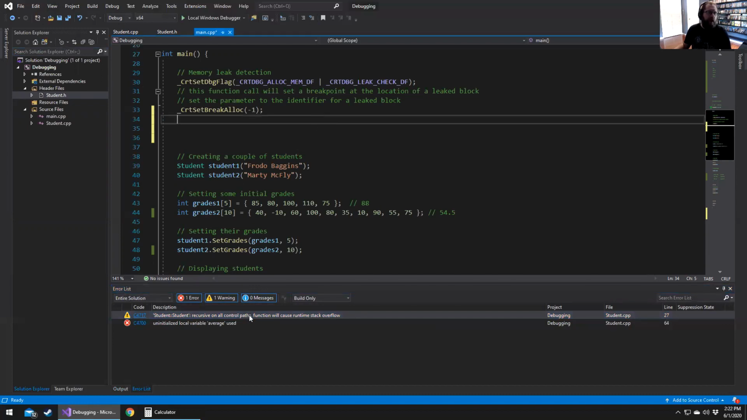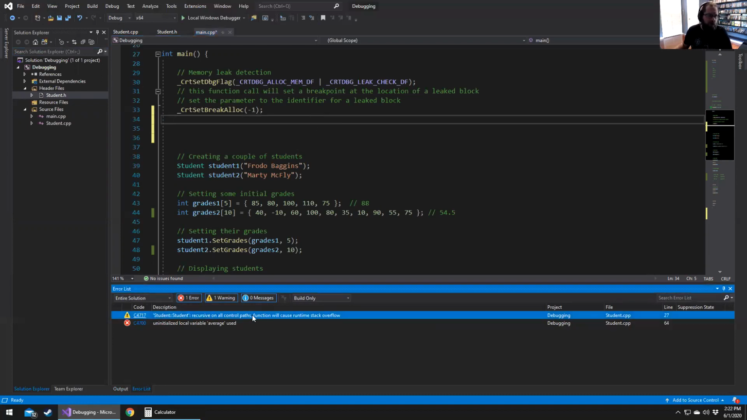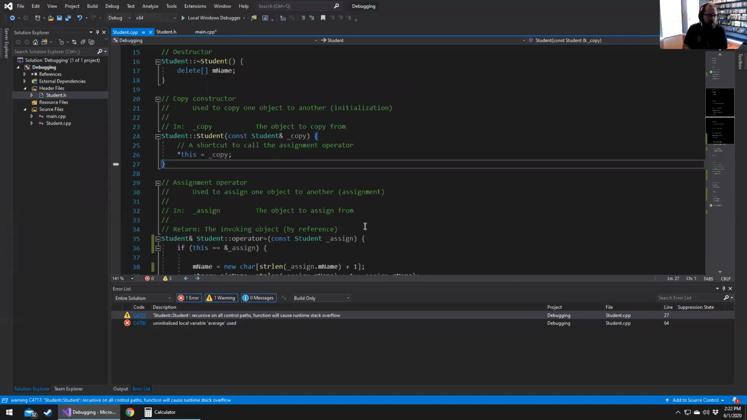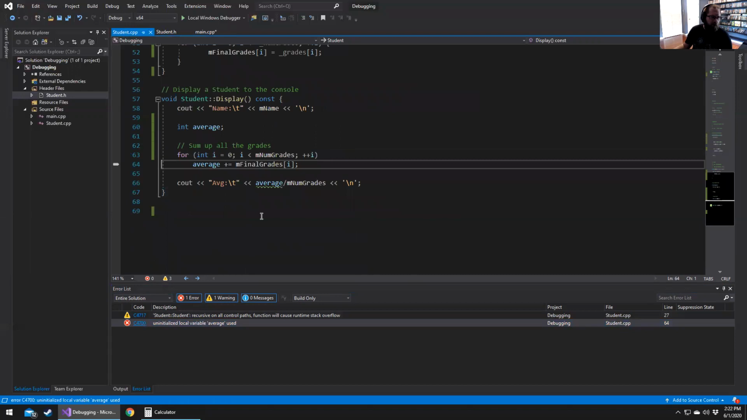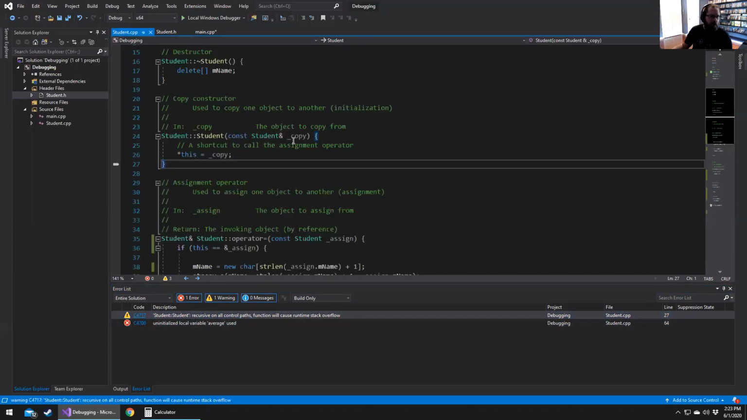So with a compiler error or a warning, we can just double click and it will take us to where that error is at, right? Now we can see once I went there that it's actually talking about my copy constructor here, which has the recursive problem, right? And if we double click the other one, we'll see this error here took us down to where we're using this uninitialized variable, all right?